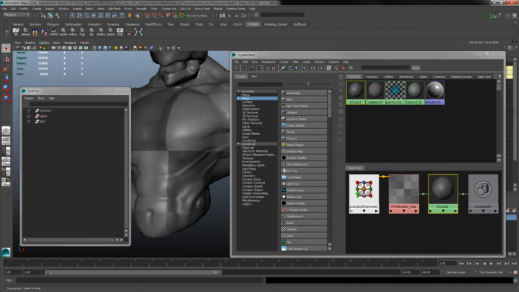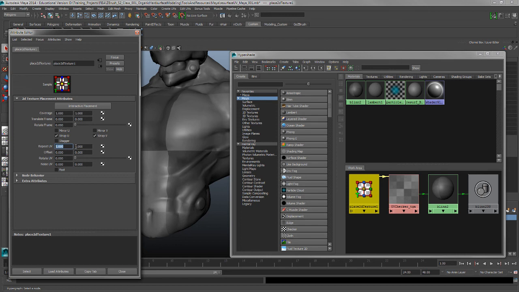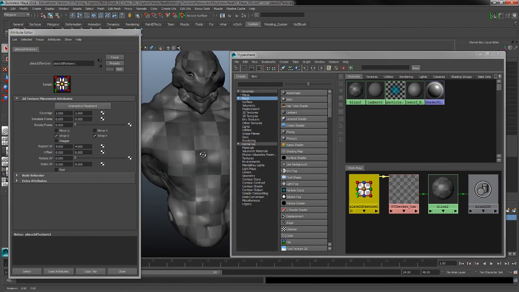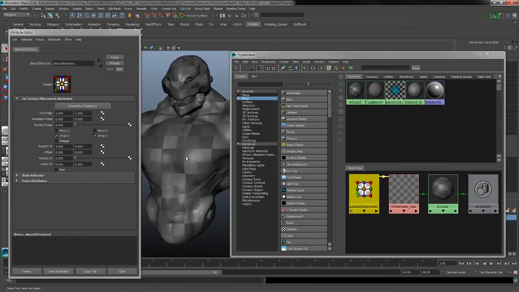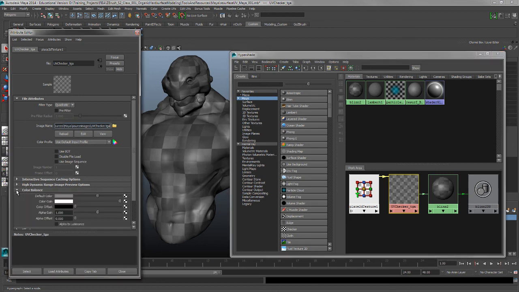If I go to the 2D texture node and double click on that, you can see there's a repeat U and V. I could pump that up to like 4 in both the U and the V, and that changes the tiling of that texture across there. So I think that works pretty good. The other thing that you can do with this texture node is if you double click on the texture node itself, there are some color balance things that you can do.